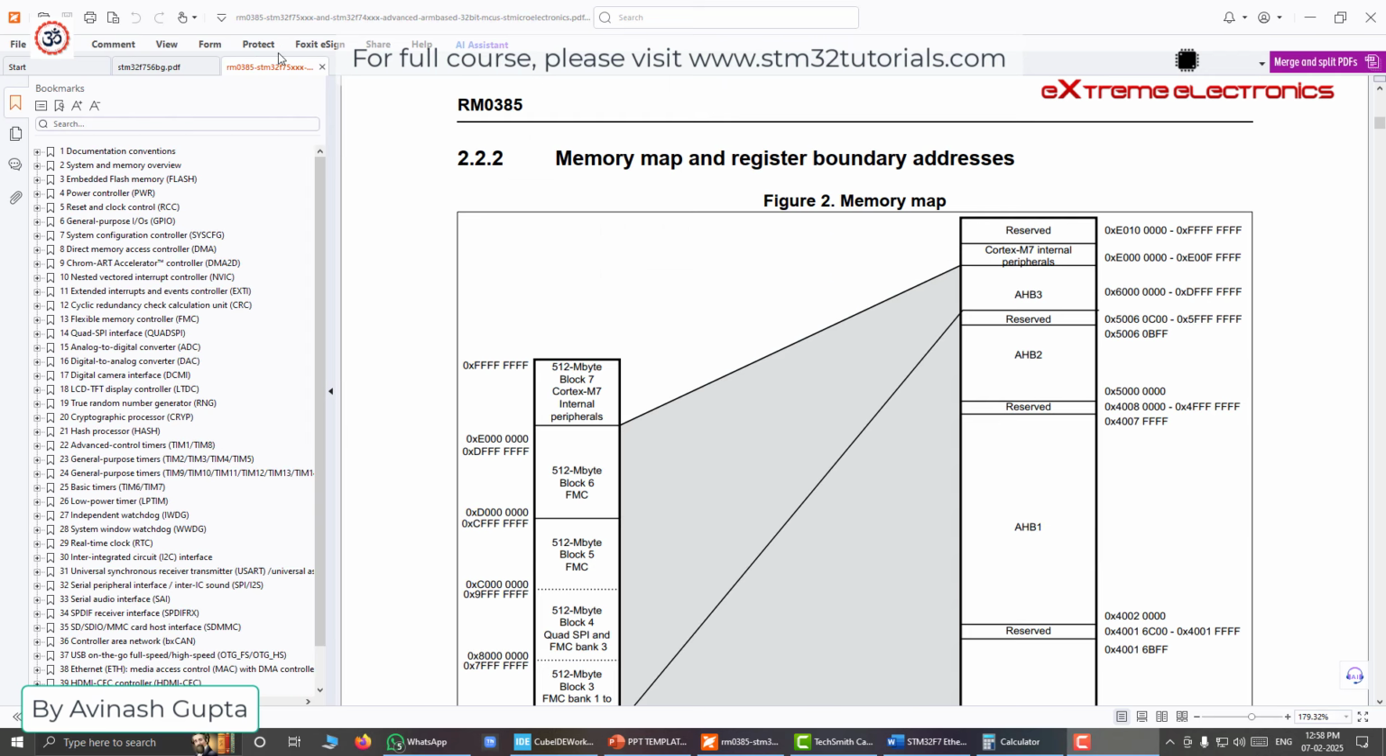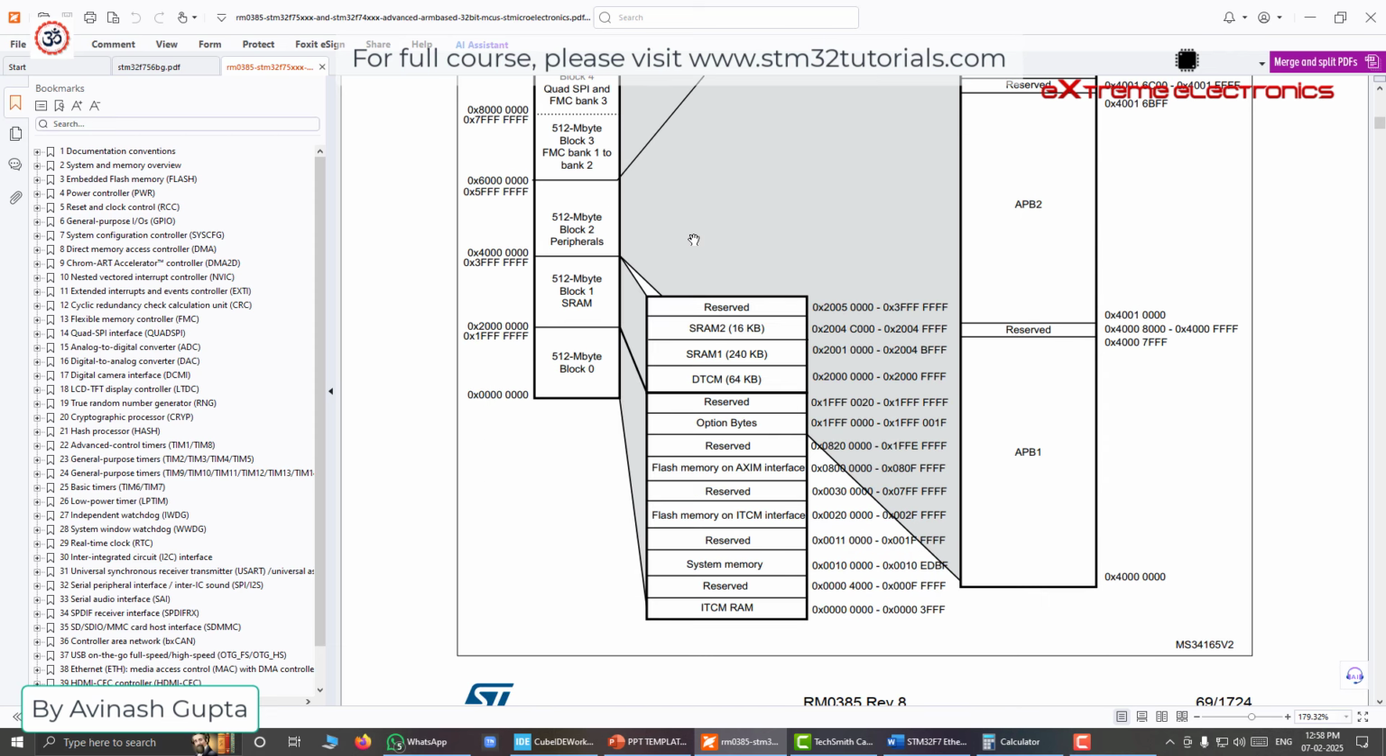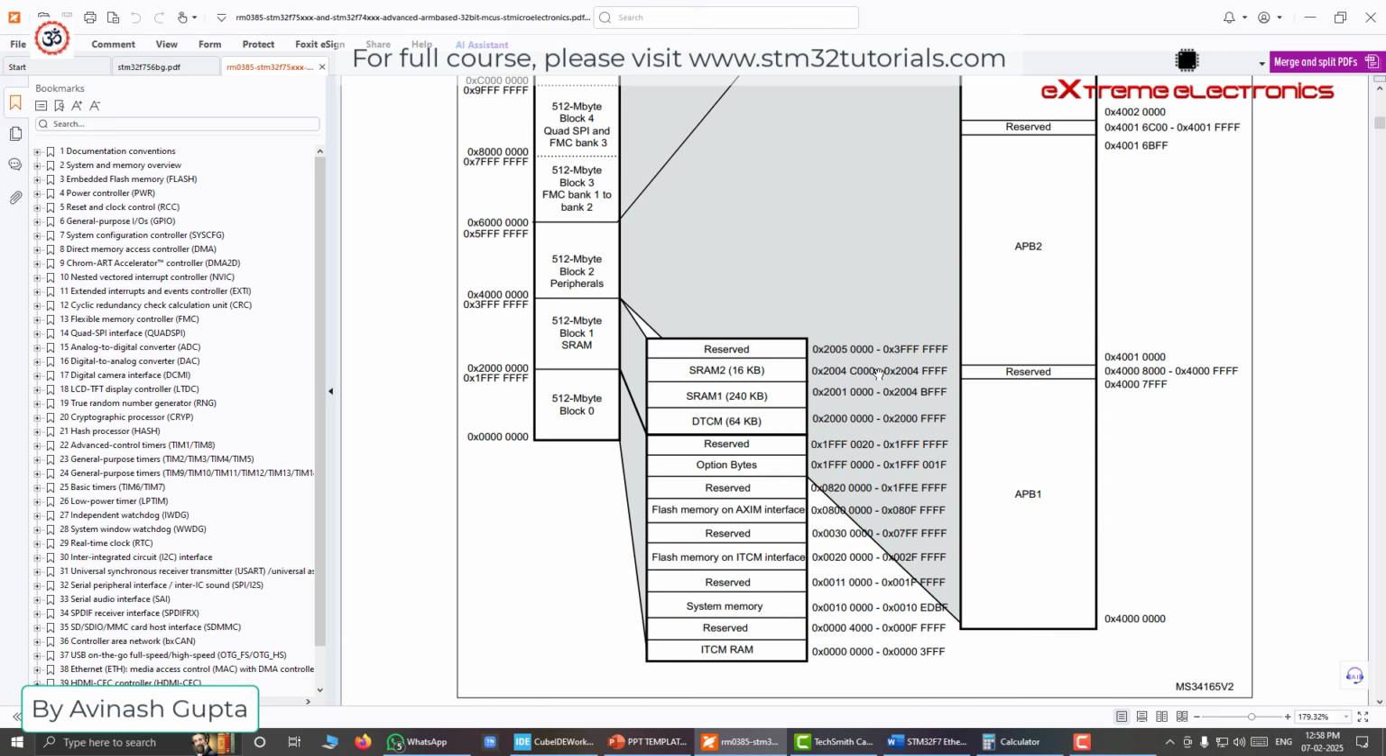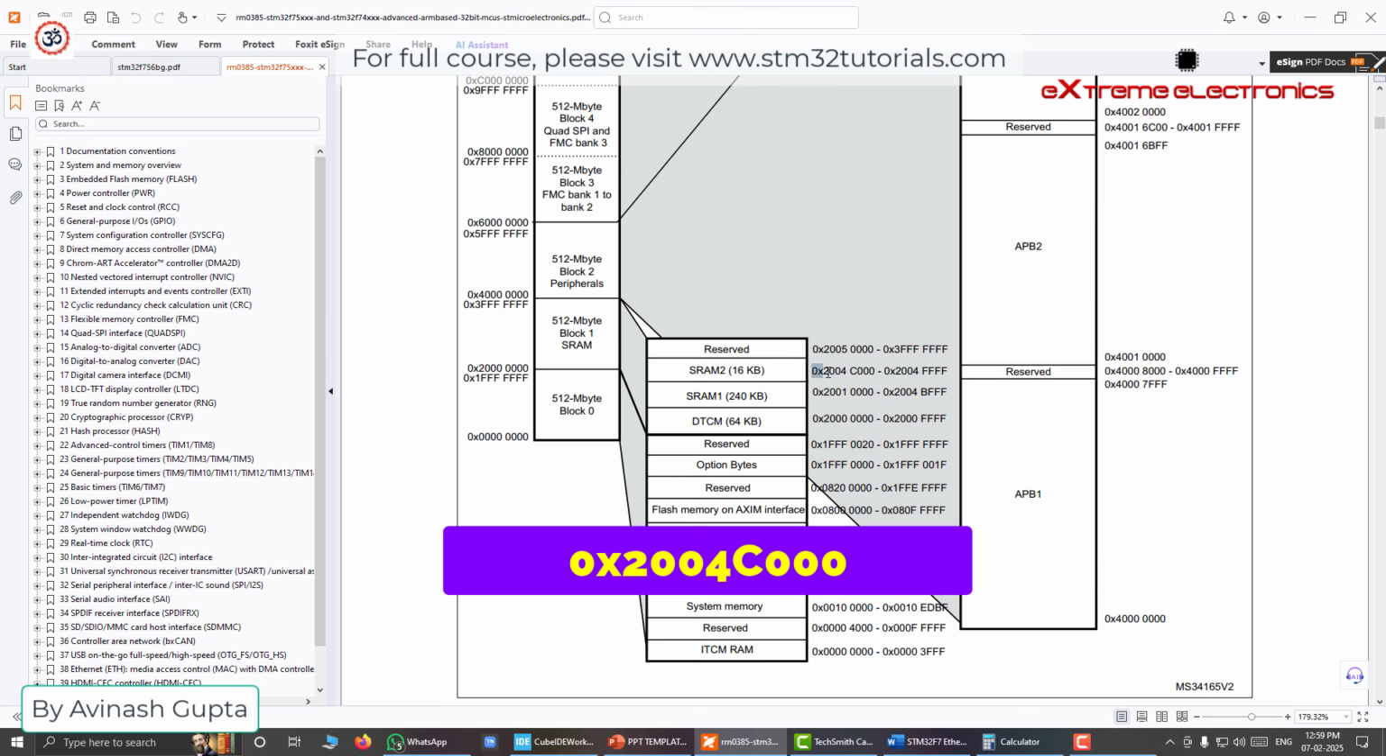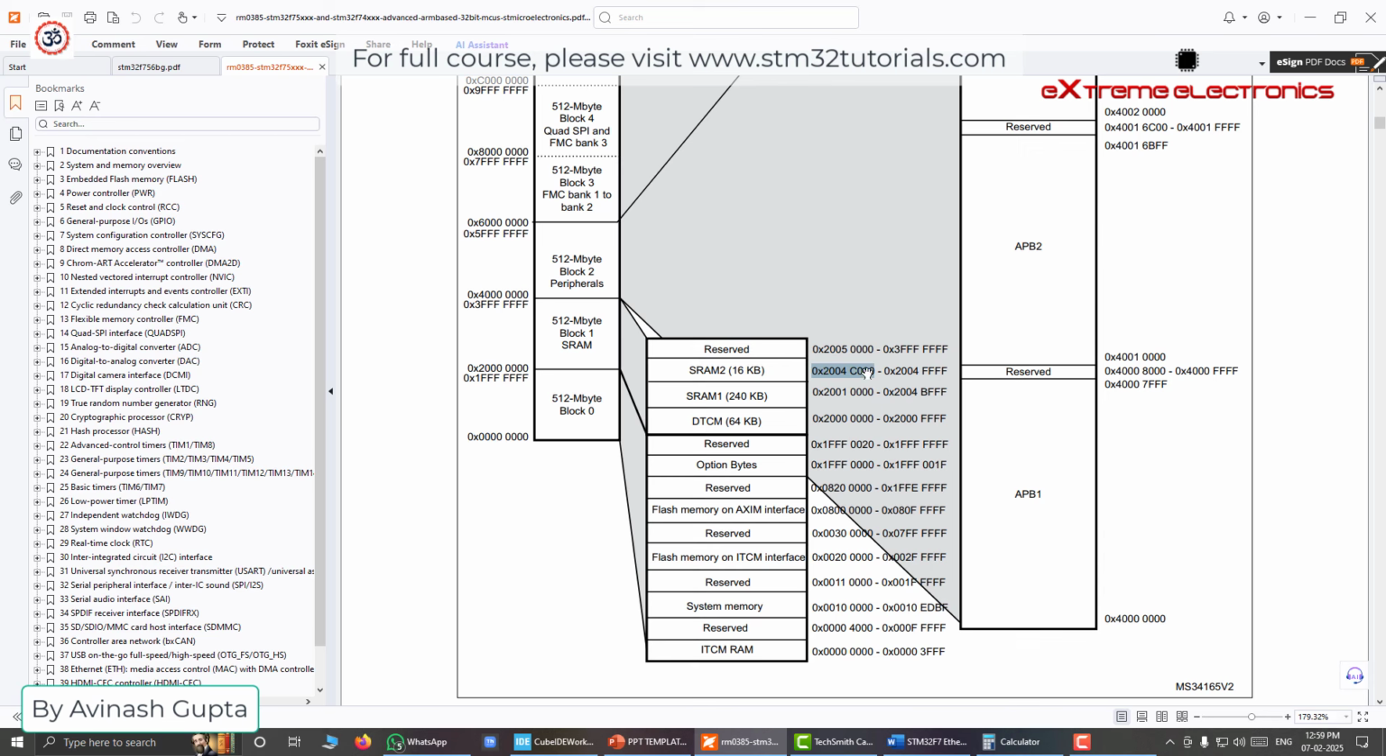So let us first open the reference manual and go to this section, that is 2.2.2, the memory map section. And here we have to find the starting address of SRAM2. So here we have our SRAM2, and from here we can see that it is starting from this location, that is hexadecimal 2004 and then C000. Our SRAM2 is starting from this location and ending at this location.